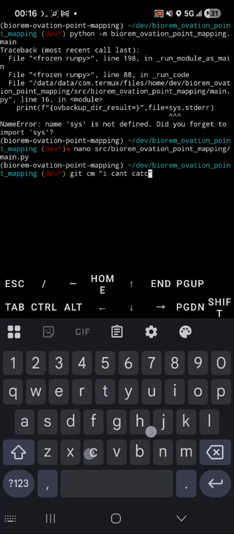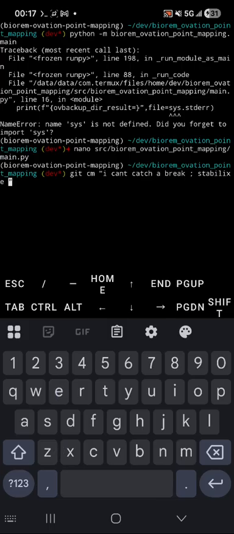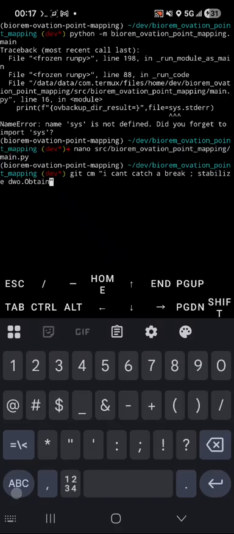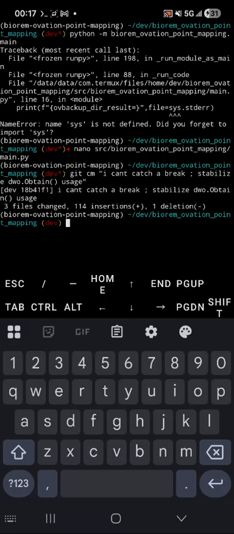I can't catch a break. Stabilize. Dworshak obtain usage. Sick. Get push to dev.